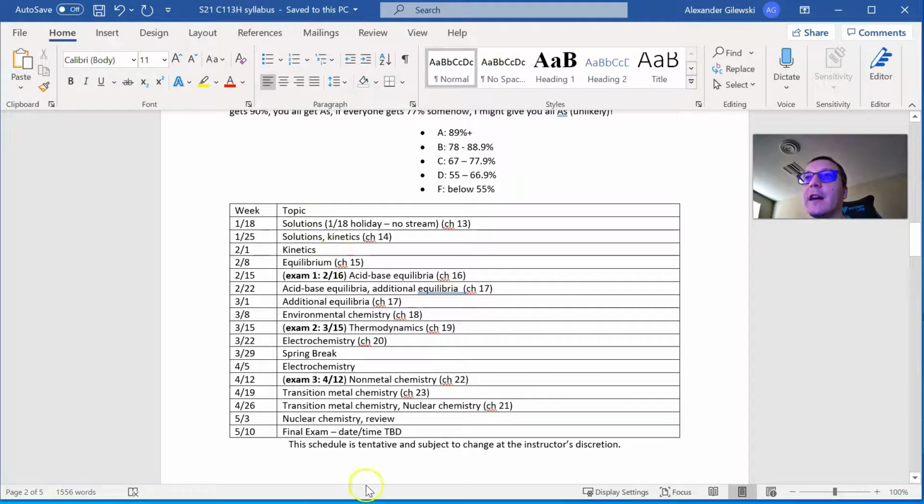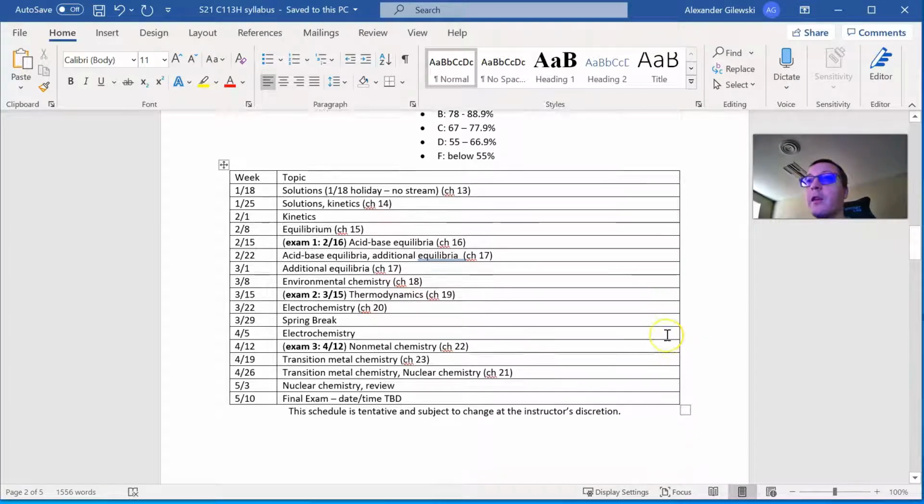We're going to have our schedule as follows here. So we're going to have the topics covered here along with the corresponding chapters. We're going to have 3 exams this semester. We'll talk about those in a bit. And we're going to have our final exam as well, the week of May 10th.